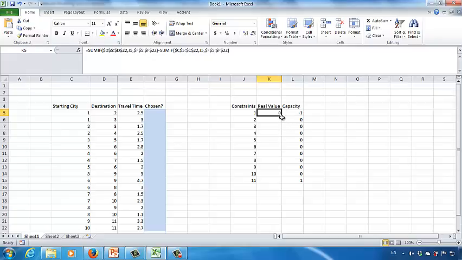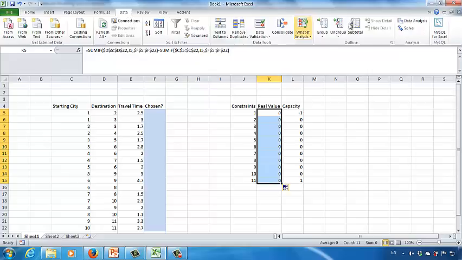Next, we can drag the autofill button of K5 to the rest of the cells in the K column. Currently, they are all zeros because we haven't performed the optimization analysis yet. Next, we can perform the analysis. We can click the Data tab on the top. And then let's click Solver.